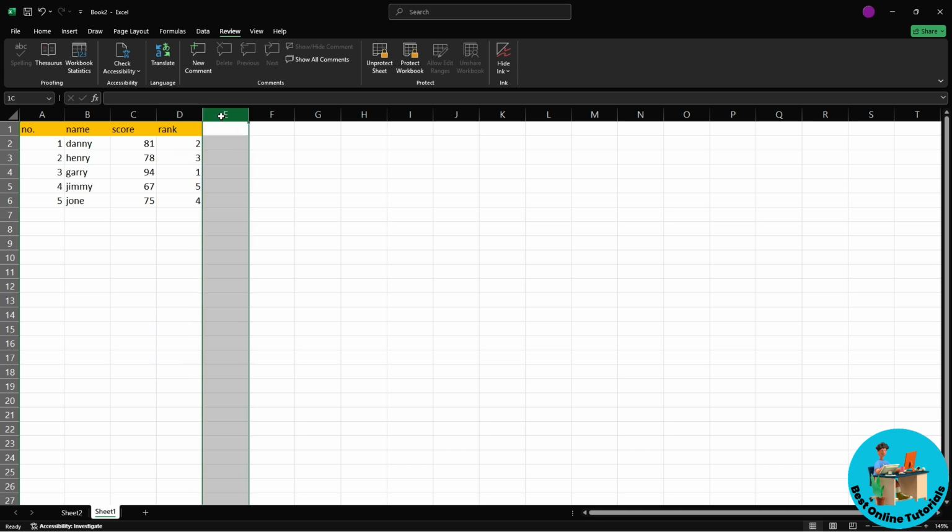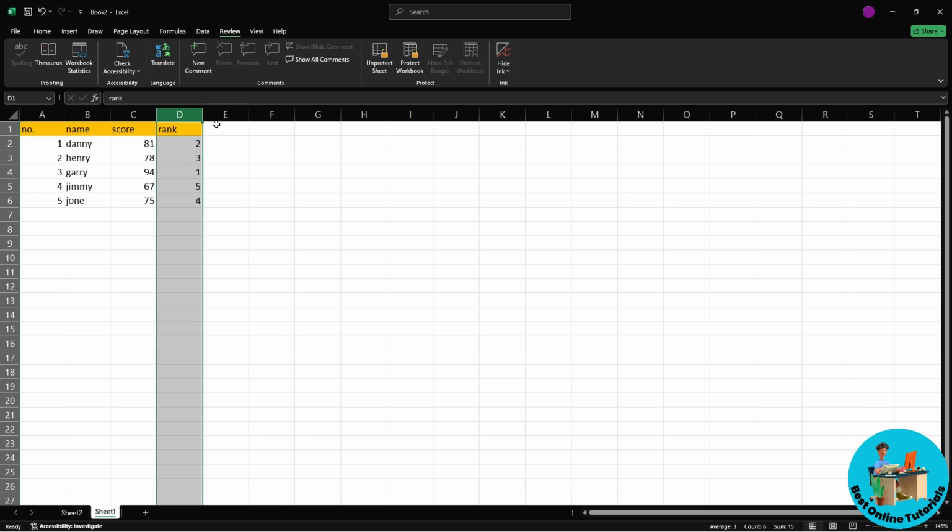And from here, you will not be able to adjust the width, and it is now locked.